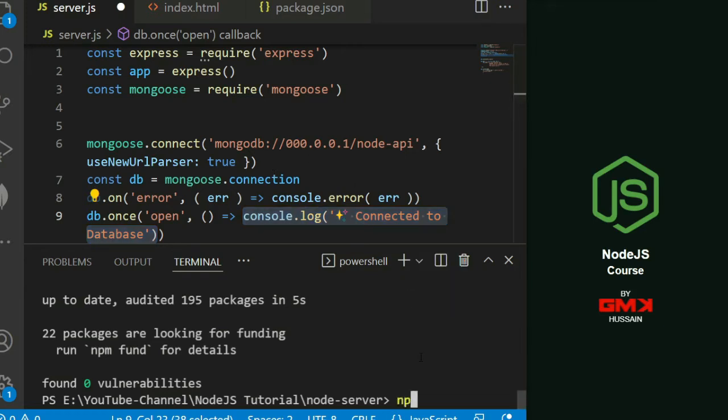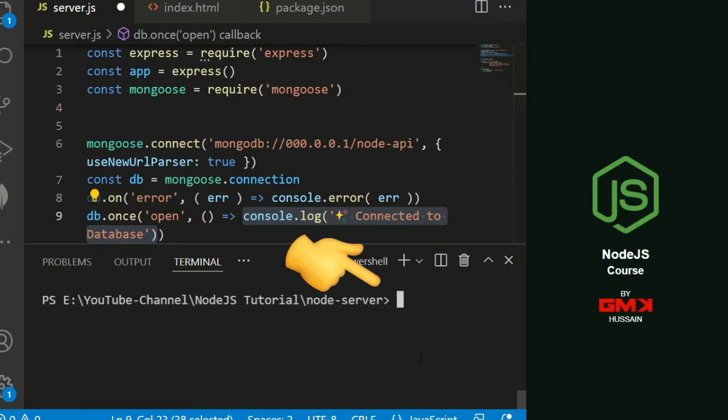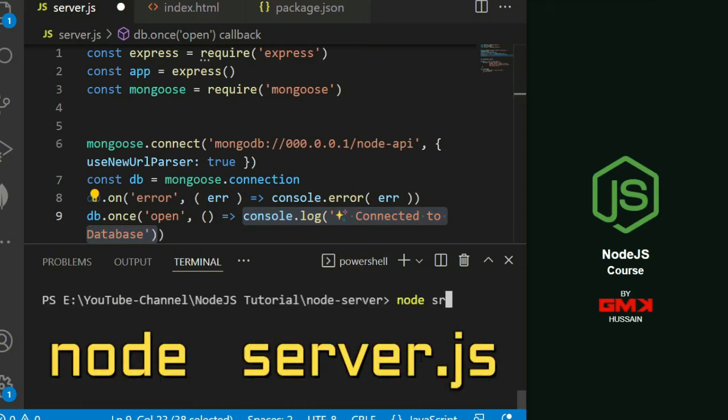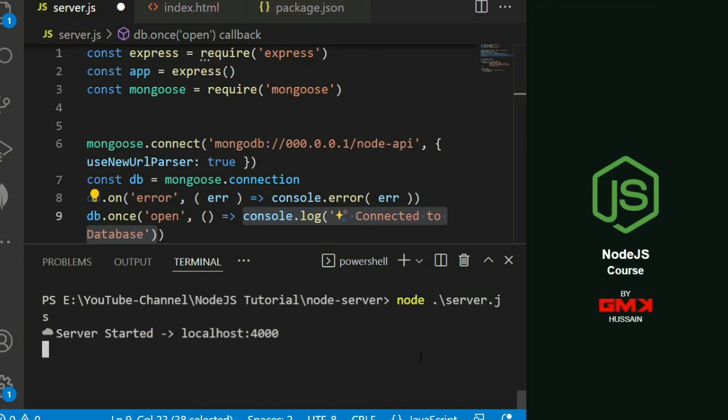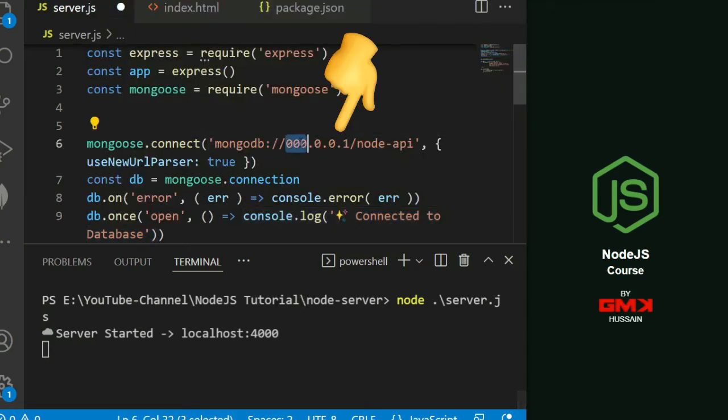Let's run our server by node server.js. Server is started, but we are waiting for connection. Expected error because this URL is invalid.